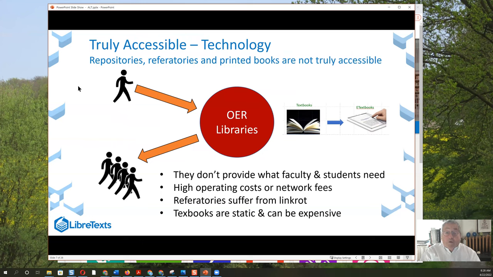When most people think of OER, they use this model. The instructor finds something interesting on the web, they point their students to it, and the students go get it and read it. This is not very far away from the textbook model going over to e-textbooks. This doesn't really provide what's needed.